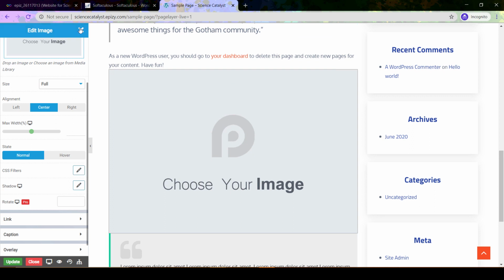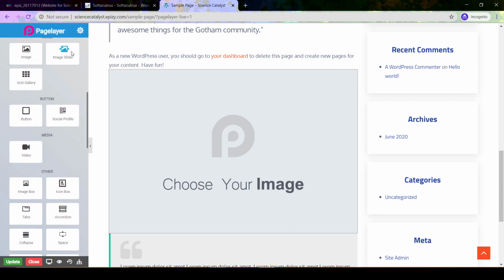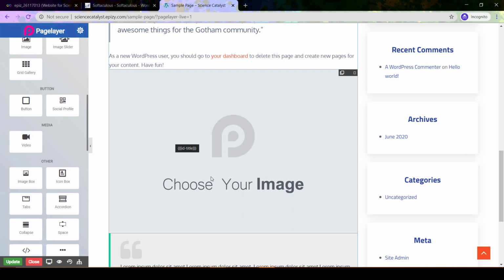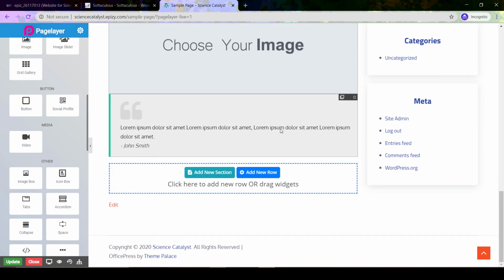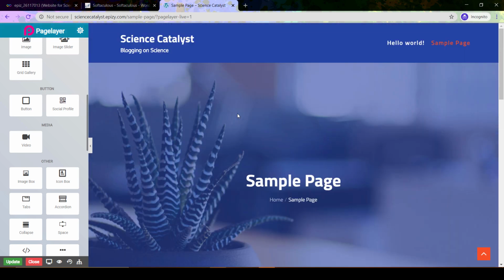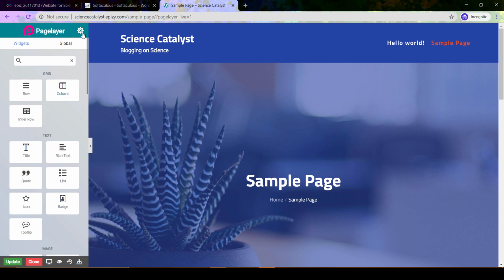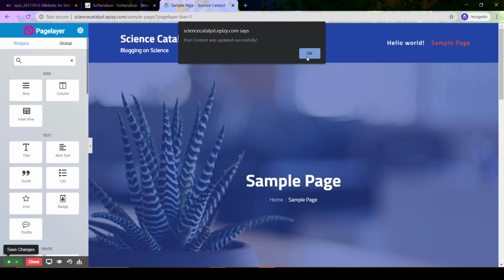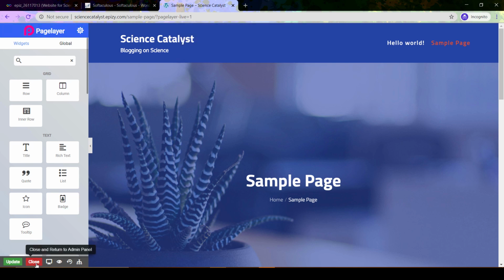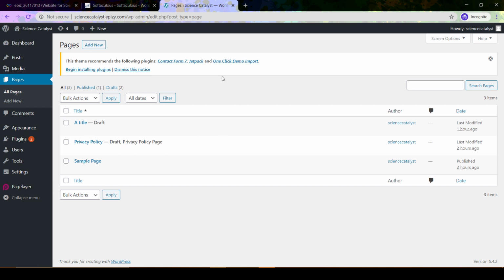So these are some of the things that a website builder helps you with, that is simply dragging something and building it, instead of trying to understand how to insert an image, what the required codes are, or whether you need to know HTML. You don't need anything if you have a website builder to help you. So definitely go ahead with using Page Layer, thanks to InfinityFree. Once you're done with all the changes, you click on update. As you can see, the post content was updated successfully. After that, click on close, and it will take you back to the admin panel.